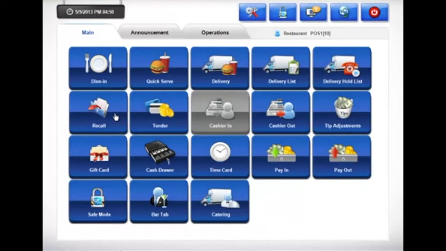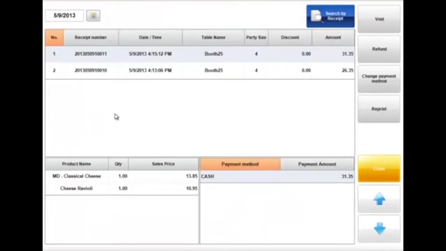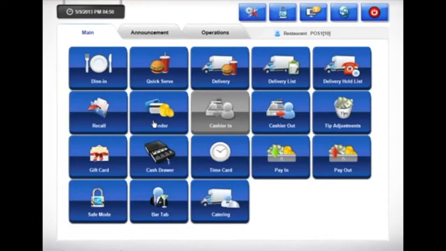Let's take a look at our recall feature. This is going to bring up tendered checks. You're able to void them, refund them, change payment method, or reprint the check for a customer. You're also able to tender any open checks from this screen as well.